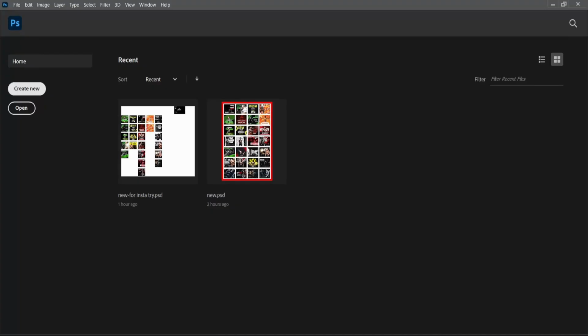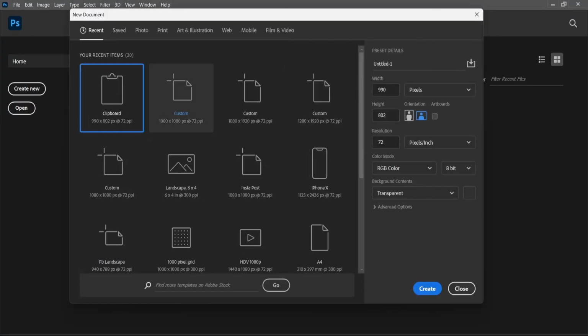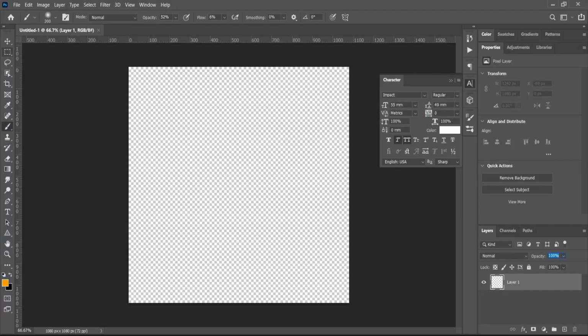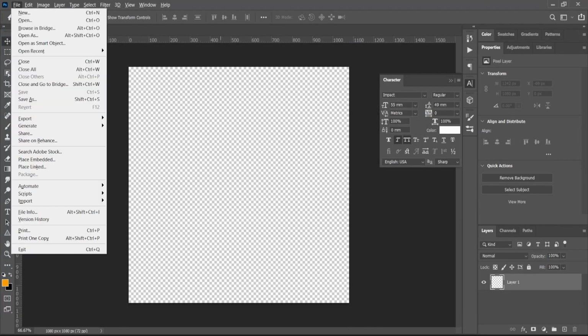Create a new document sized 1080 by 1080 pixels. Import your image and align.